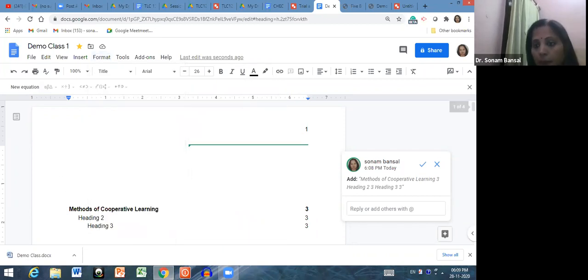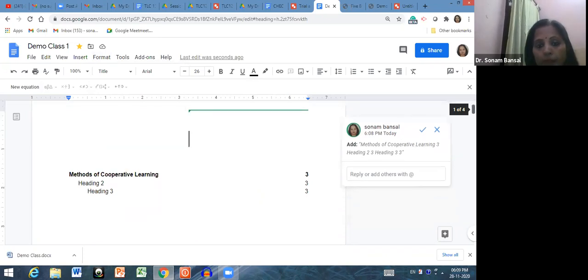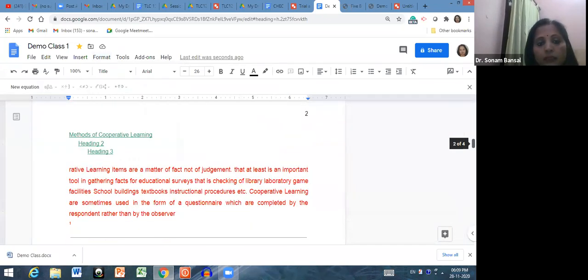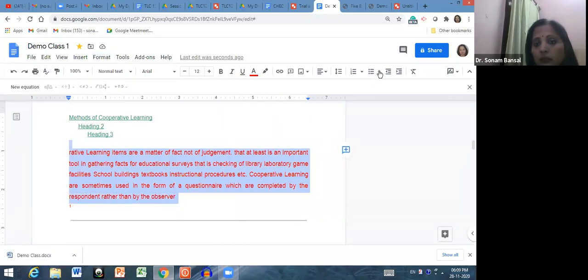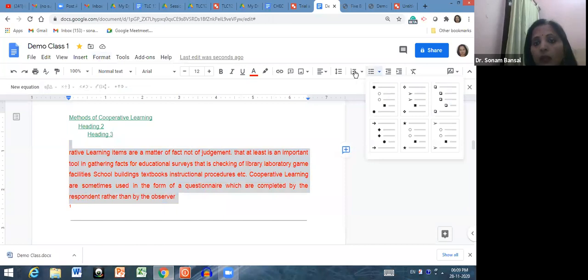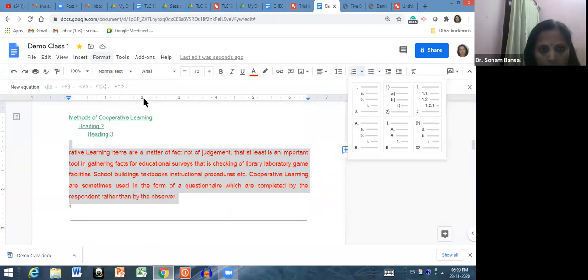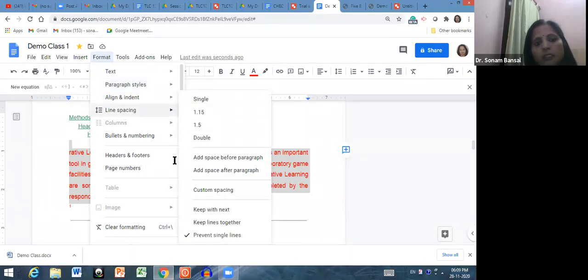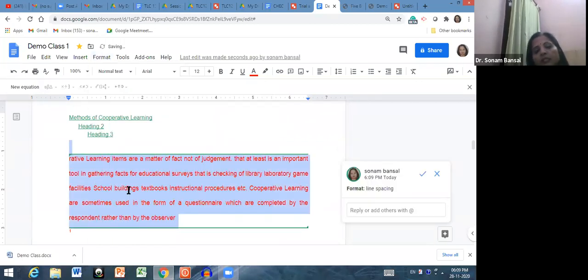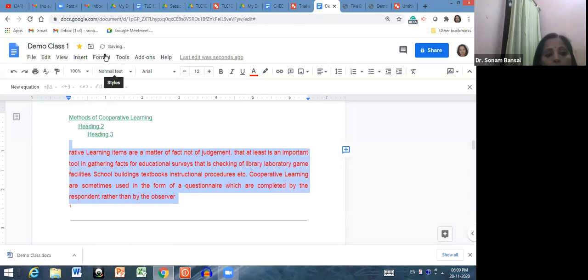Just go to the content, copy the content, and go to this format, go to this line spacing and do that. Means double line spacing, triple line spacing, like this. Click on double and the line spacing will be double.